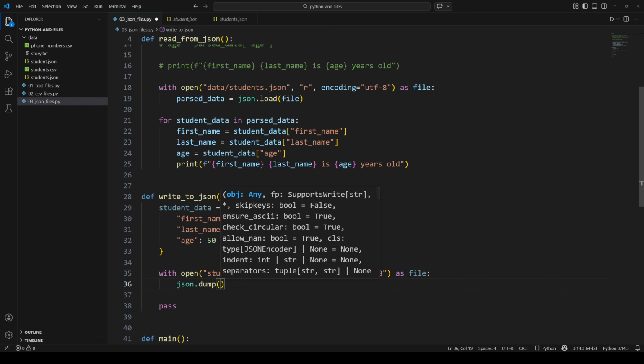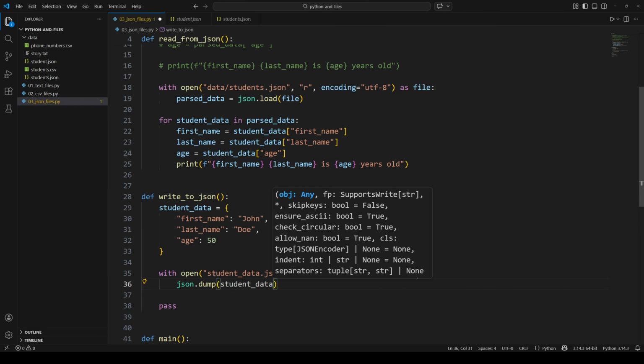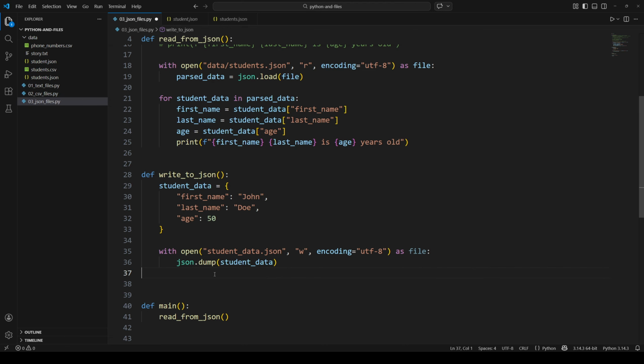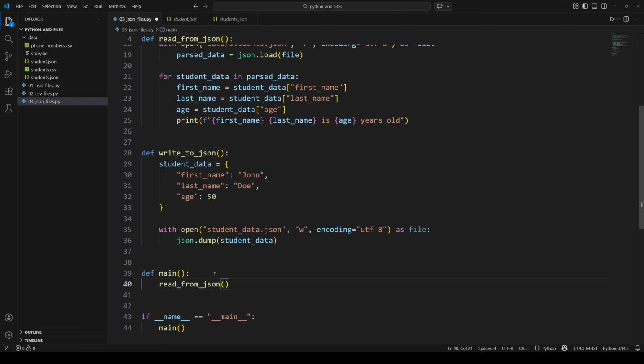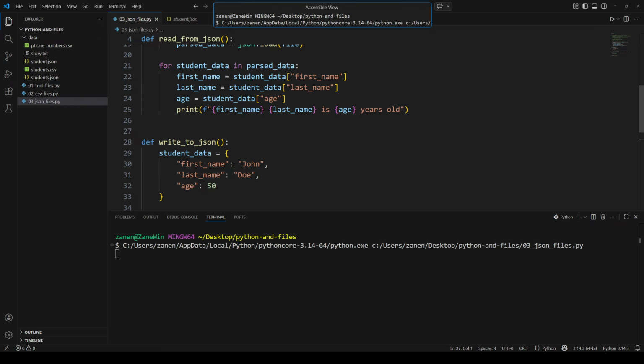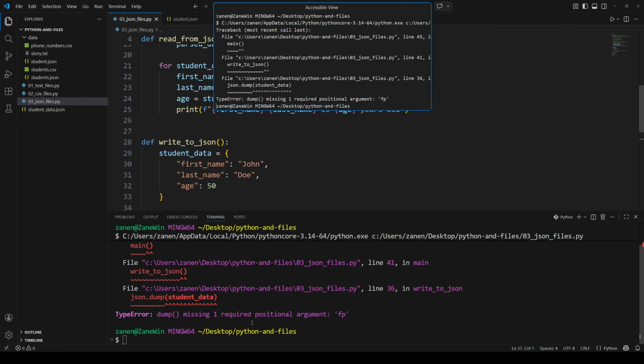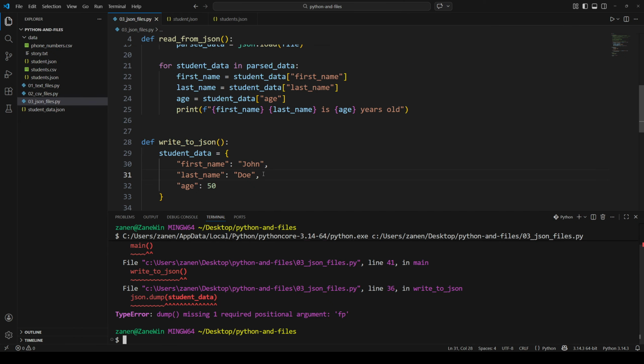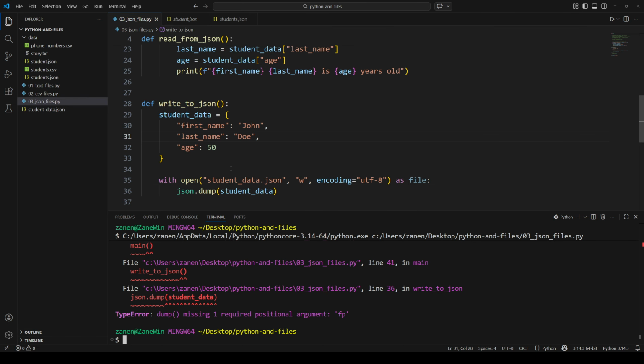And here we pass in the dictionary, student data. And there's actually something else we can pass in. Well, I just want to show you what happens if I don't pass it in. So now instead of read to JSON, I'm going to comment this out and then write to JSON, and then let's run it. We get some error here. Missing one required precision argument. We have to pass in something else.